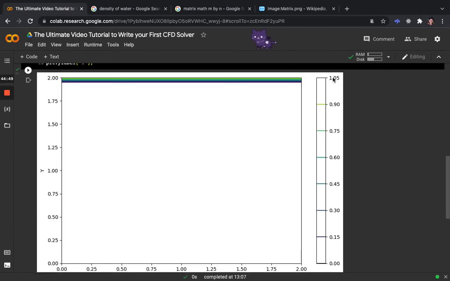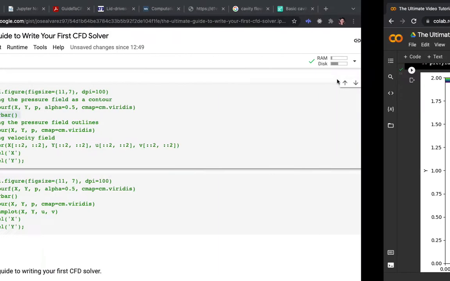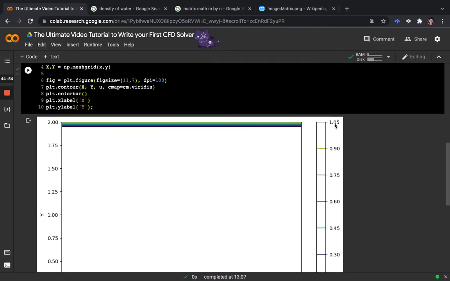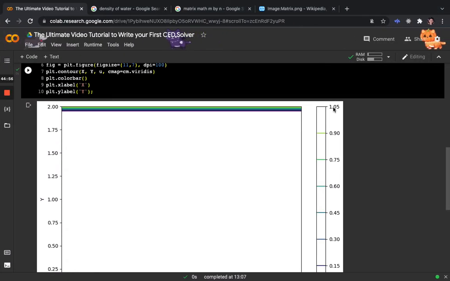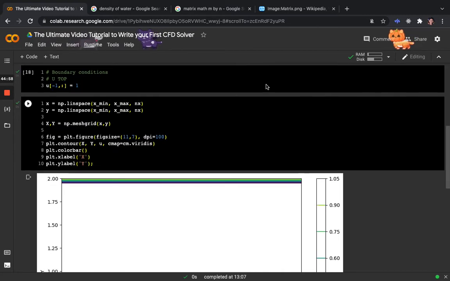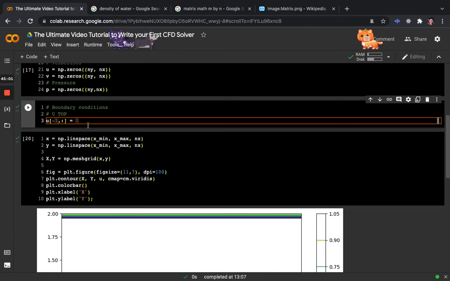You see, this is 1.01, what the heck. It's 1 really. This is 1, u top, you know? You see? U top is 1. U top can be 100.